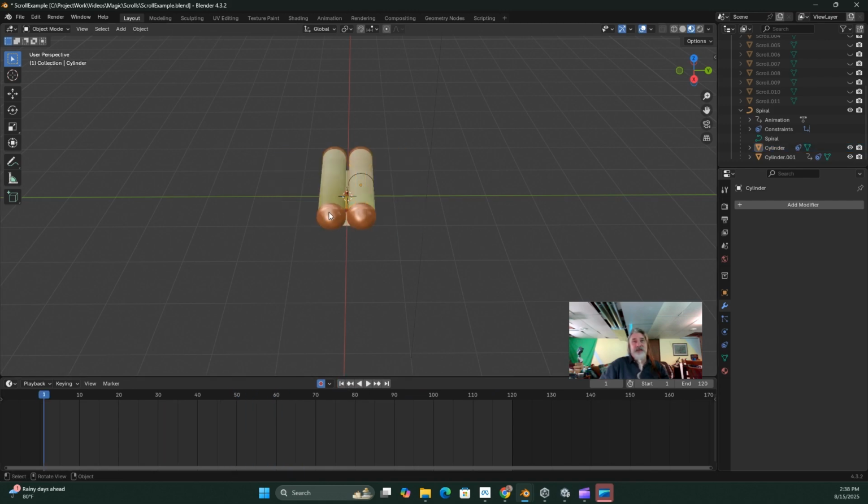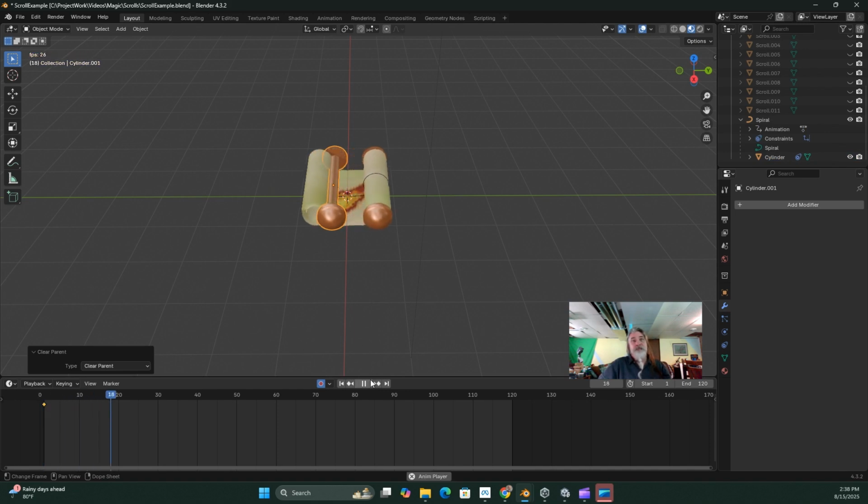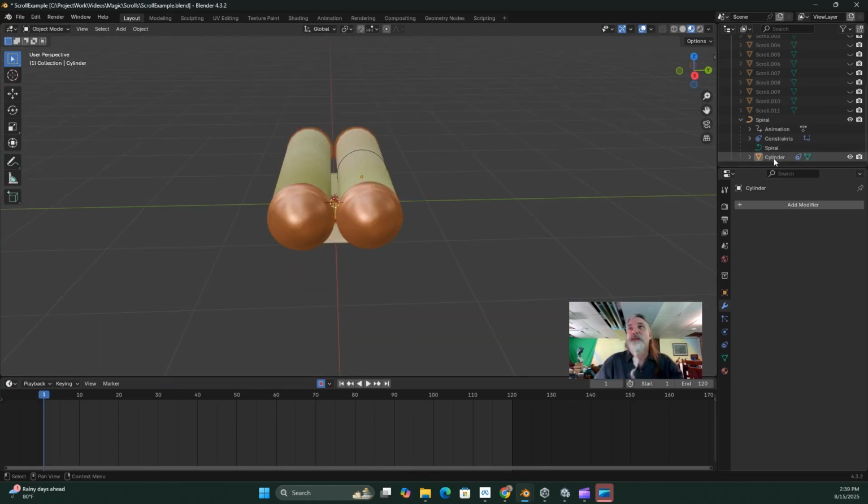I think what I'll do next is I will take this item, I will do an Alt P, and I will clear the parenting relationship. So now if we push play, I've got the one handle moving as it should, and the other one still. What I may do as well is clear the parenting relationship with this one as well.